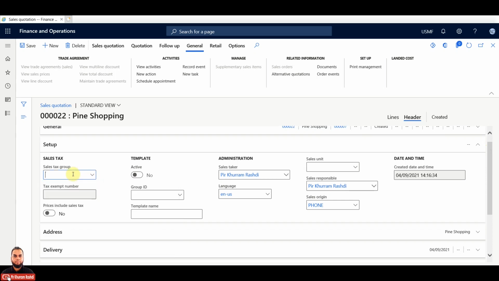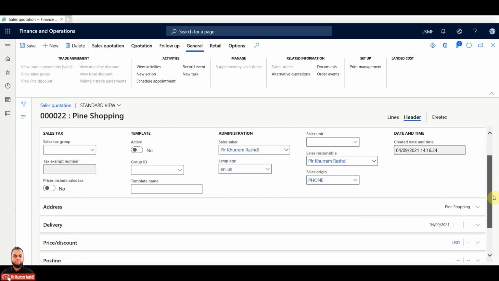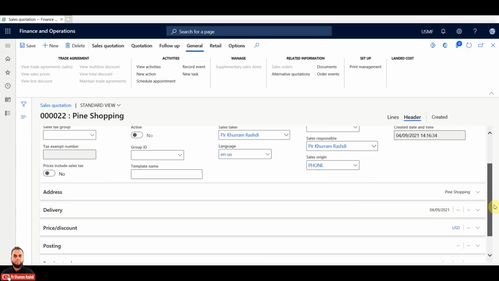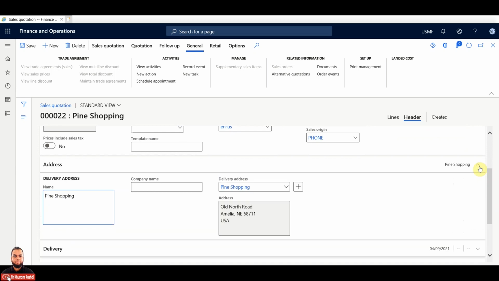Sales tax group is normally associated with the customer or vendor, depending upon the region or country where whatever the tax authorities are, and we need to keep them also at the party level, and then there is item sales tax on the line level. So there is address information, delivery, and these are various tabs which you can see.